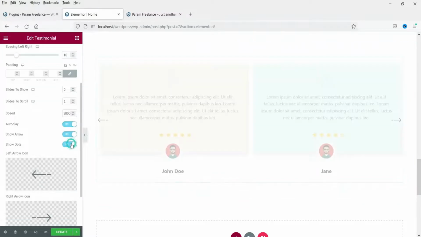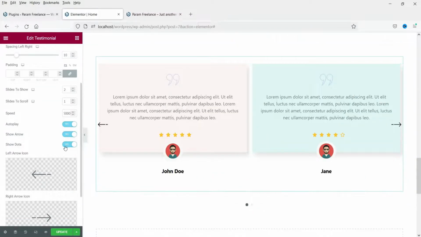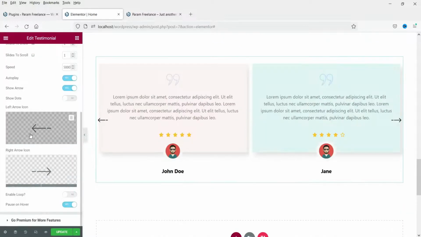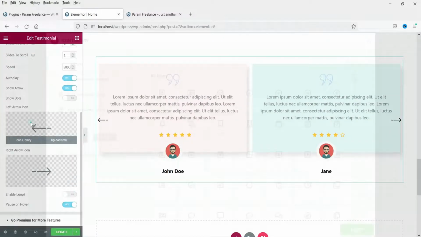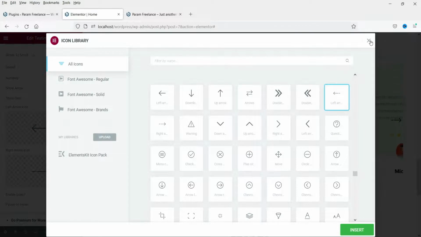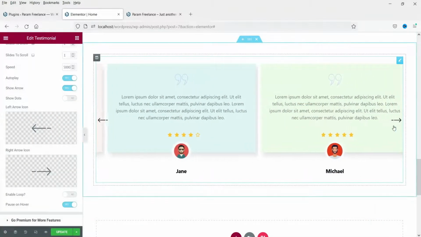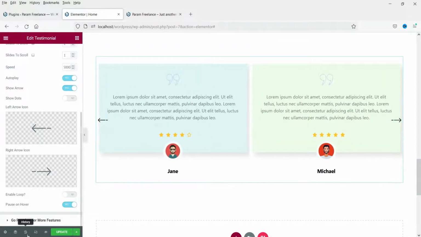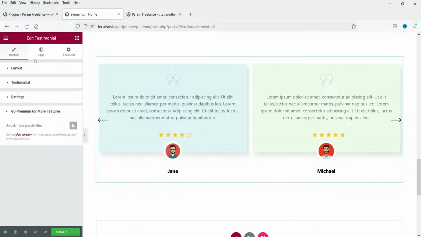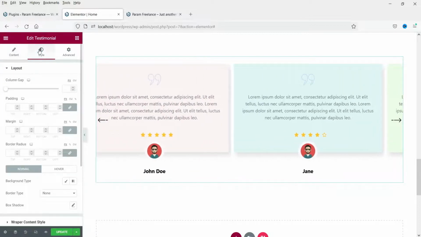Show arrow, so if I check this one, you will see the arrow here. Show dots, and you will see the dots here. So let's remove that one. Left arrow, right arrow, you can change the arrows from here. So this one looks good, so I'll keep it there. Now this is the option for the premium. Let's move on to style.